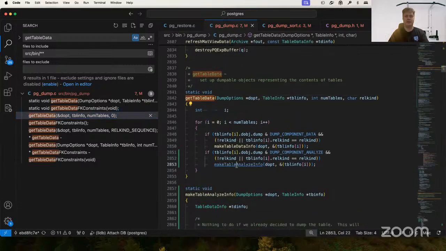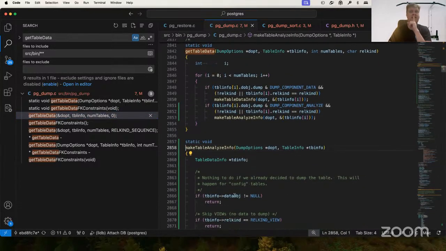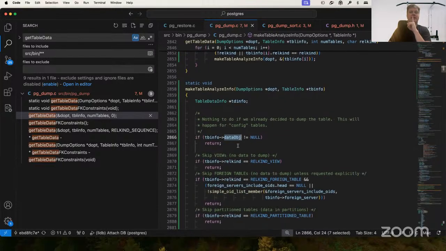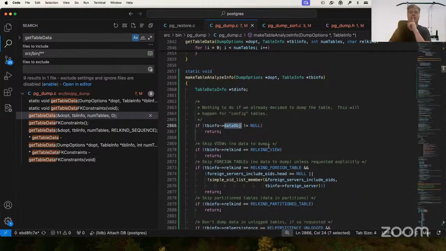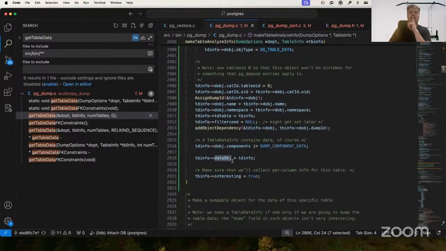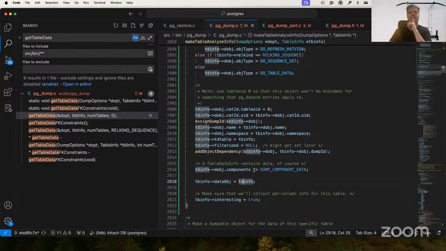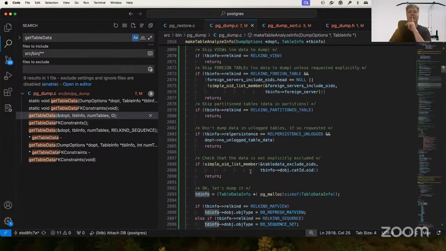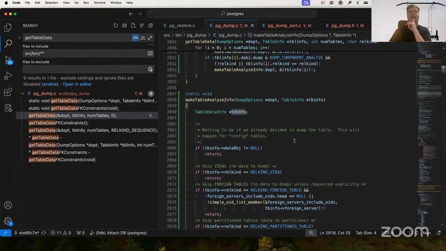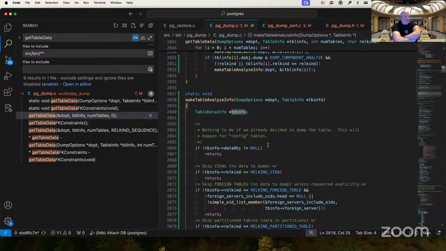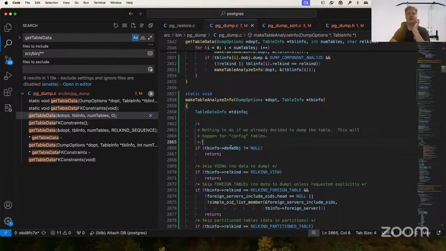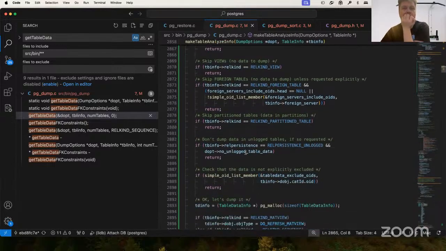I think that object is something that we created here. Yes. So it's just a protection to not do the same dump twice. Okay. So let's just ignore this code and leave it in place. Okay.